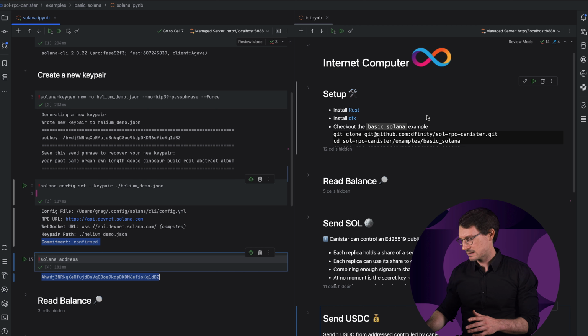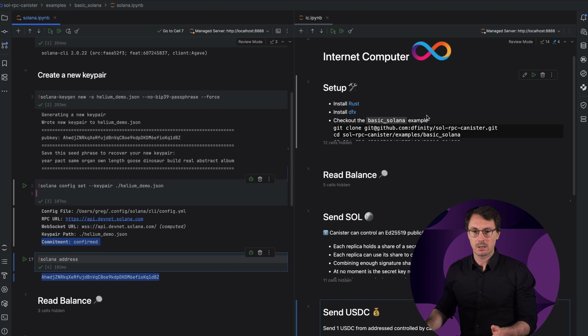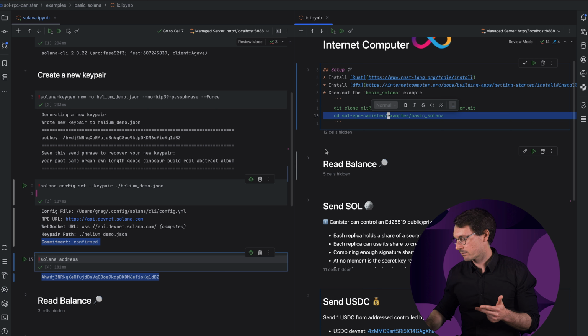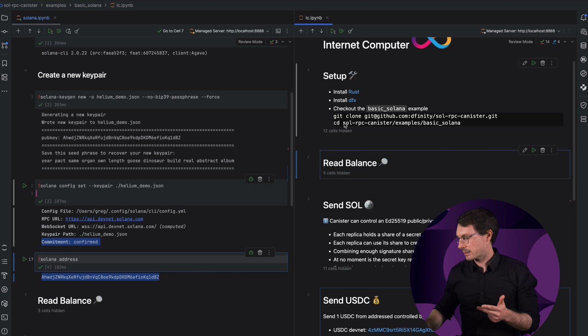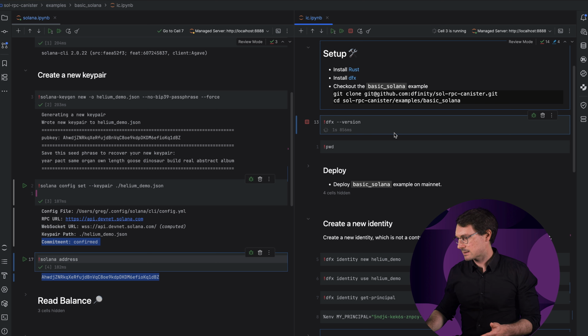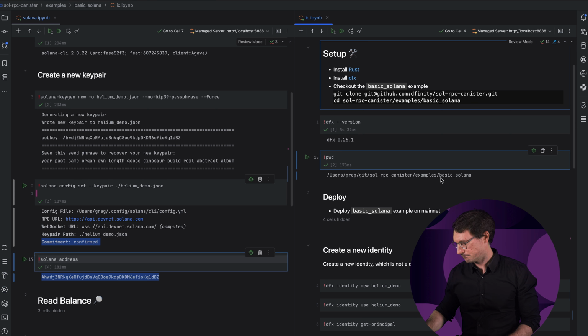So on the right-hand side, we're going to set things up also. Basically, you need your standard Rust Canister development toolkit. That means you need Rust, you need DFX, the command line tool to interact with canisters. And also, we are going to run through the basic Solana example that we have, which is available in that GitHub repository. And then you can check that example. So there, again, I have some DFX version installed, which is somewhat recent. And we can check that we are on the right path.